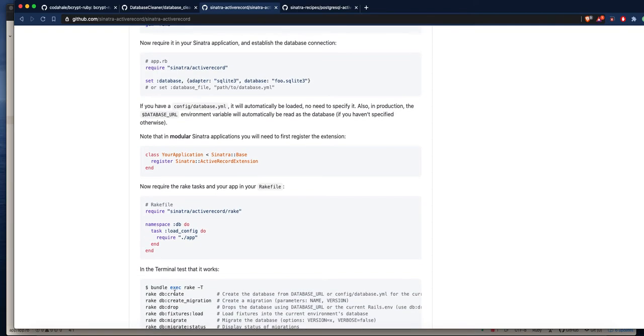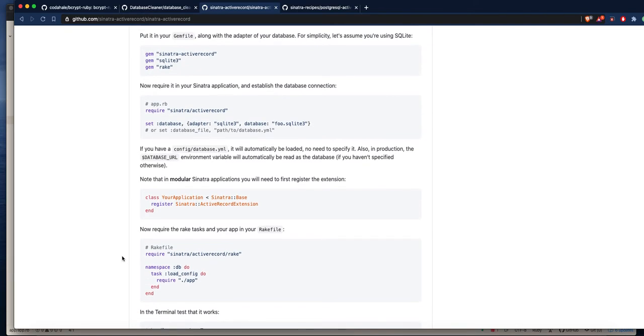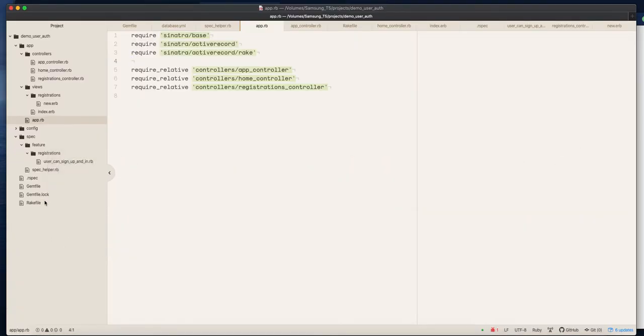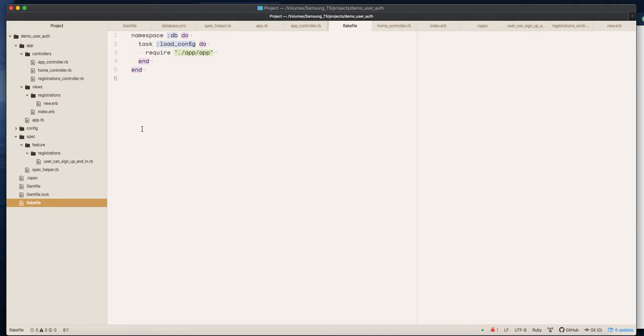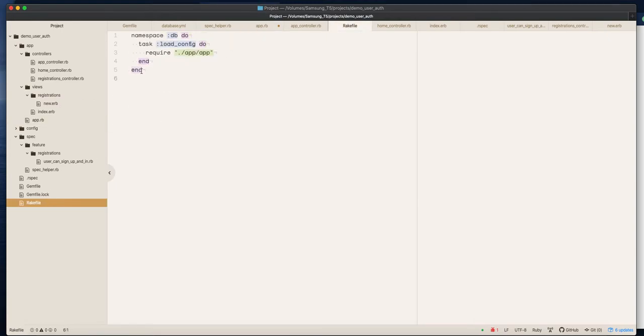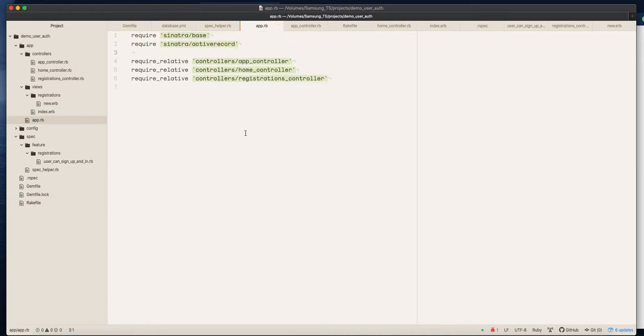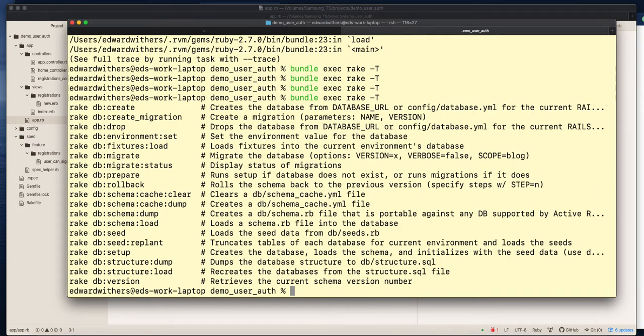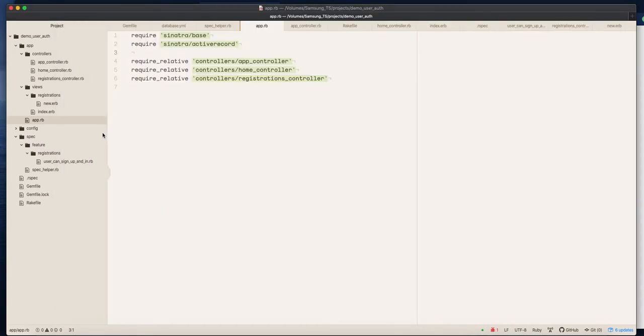Require namespace. What am I missing? Rake file. I've got everything here. Oh no, it's not here, is it? I do require here, but maybe it can't find it. So maybe I should do it there. Let's have a look. Grab that, put that in here. Okay, fine, nice.